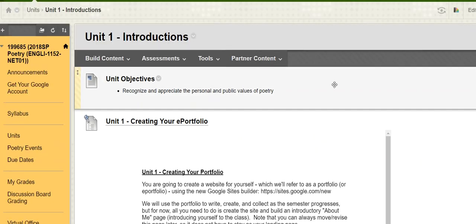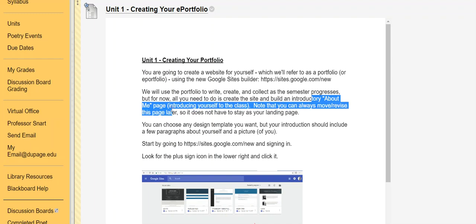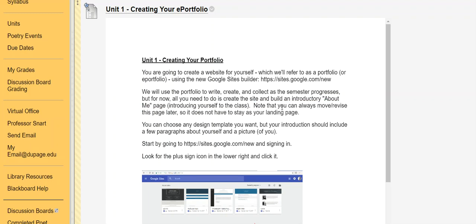So again, Unit 1 setup where we're just creating our portfolio using Google Sites. Hopefully you found that fairly intuitive to use, or maybe you have lots of experience with that already. And then just building a first page in that site, a kind of about me or introductions page. And as I say here, you can always move that, so it doesn't have to be the first page that we arrive to as your portfolio develops as we go through the class.